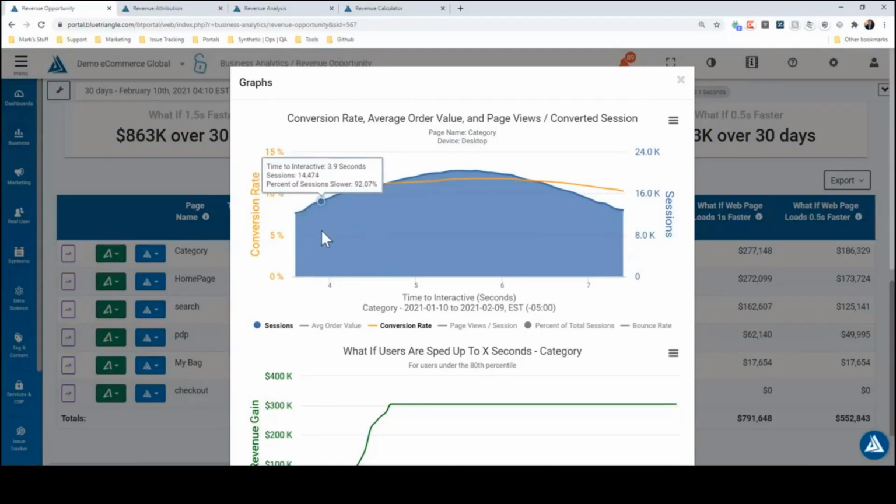So for example, at 3.8 seconds, there were almost 14,000 sessions, and the conversion rate was 11.3%. Now, just to clarify, we're able to assign a conversion rate to the category page because the way this is calculated is for all users that traverse the category page and ultimately converted.